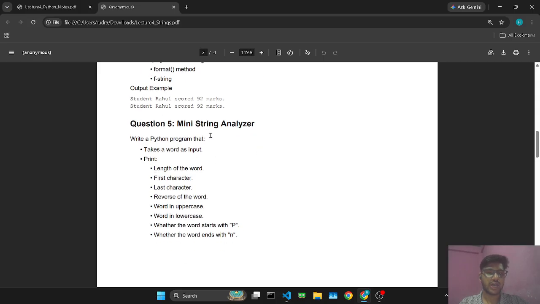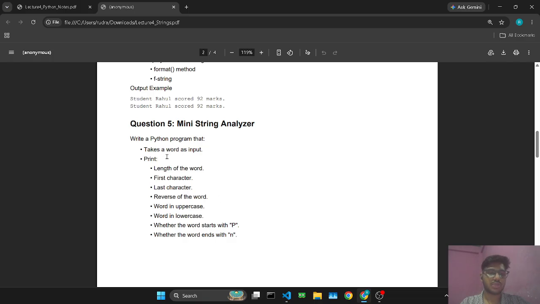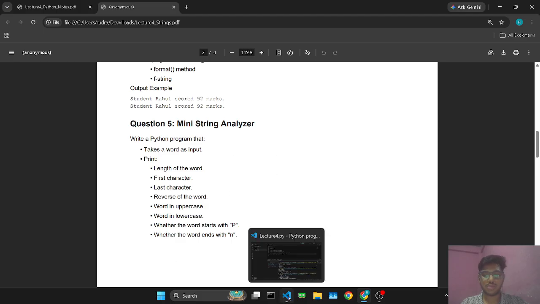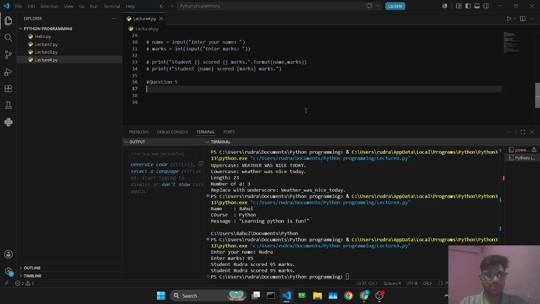Question number 5, mini string analyzer. Write a Python program that takes a word as input, prints the length of the word, first character, last character, reverse of the word, word in uppercase, word in lowercase, whether the word starts with P, and whether the word ends with N. So it is a mix of all the topics. They have a question on a mix of all the topics. So, question number 5.